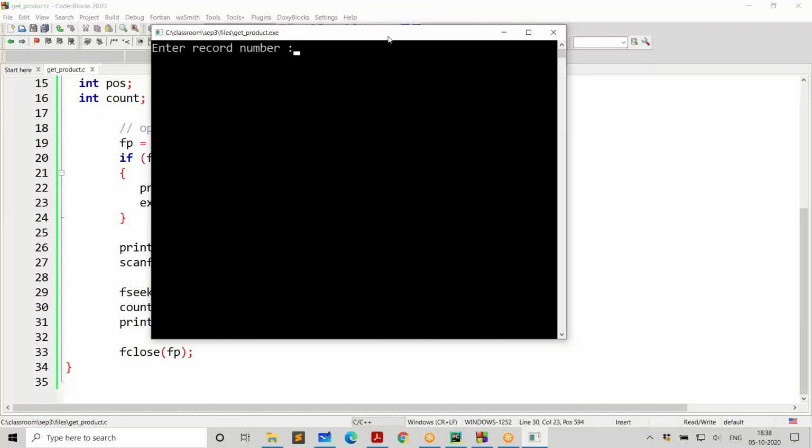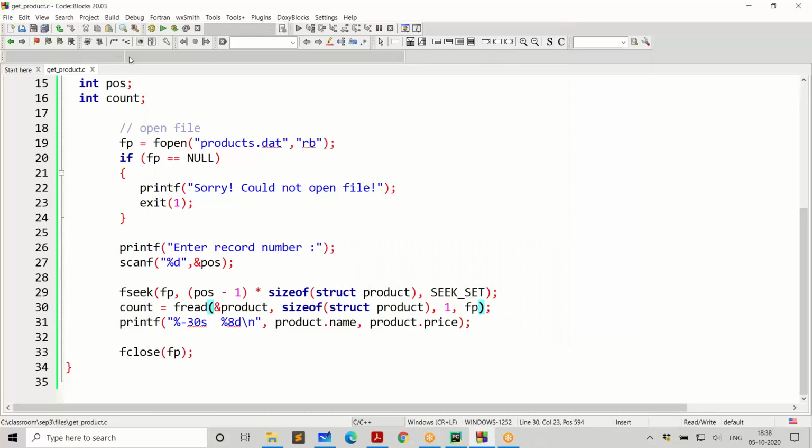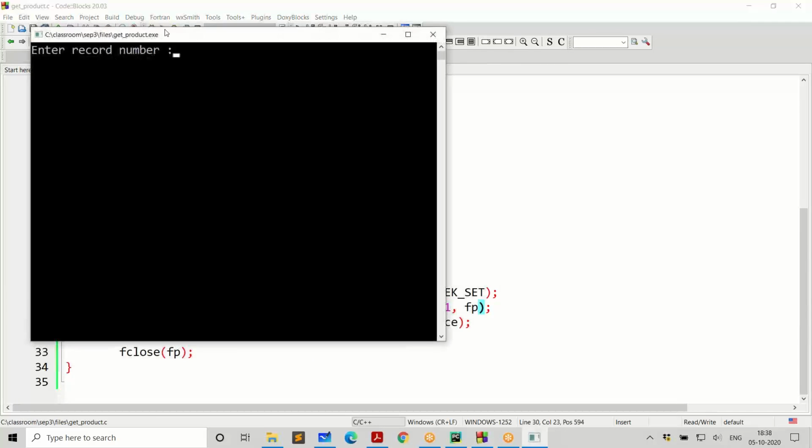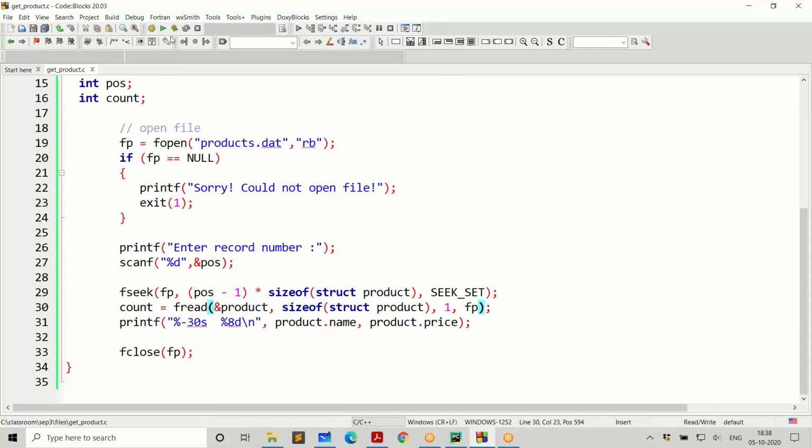Now, if I say I want second record, it's giving me second record. So it's directly going to second record, which is a Dell laptop, and it's giving the details. Now run again, and this time if I say I want third record, it gives me Dell monitor. So that's the way you jump to a particular location in the file and you can read from that location.